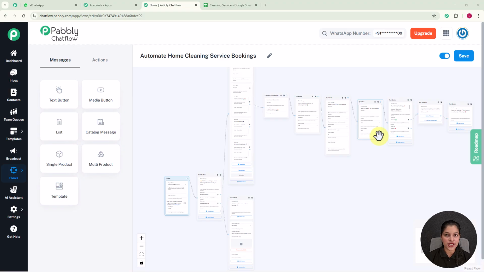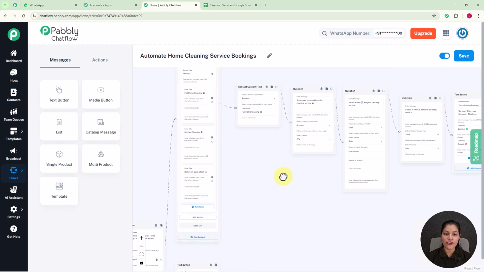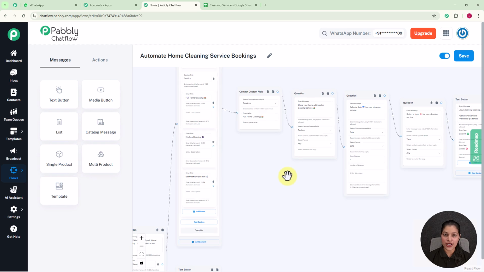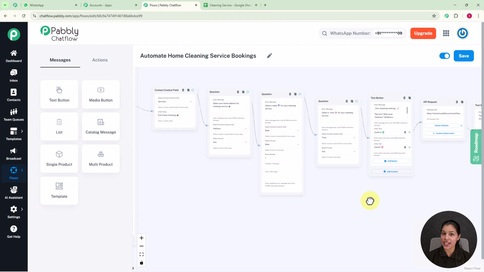Welcome to my screen. In this video I am going to show you how you can create an amazing chatbot for your home cleaning service bookings. Right in front of you on my screen you can see the flow I have created for my chatbot, and this chatbot is going to reduce my manual workload by providing automations. Not only this, the chatbot is also going to save the responses provided by your customers in your Google Sheet so that you can maintain a proper record.